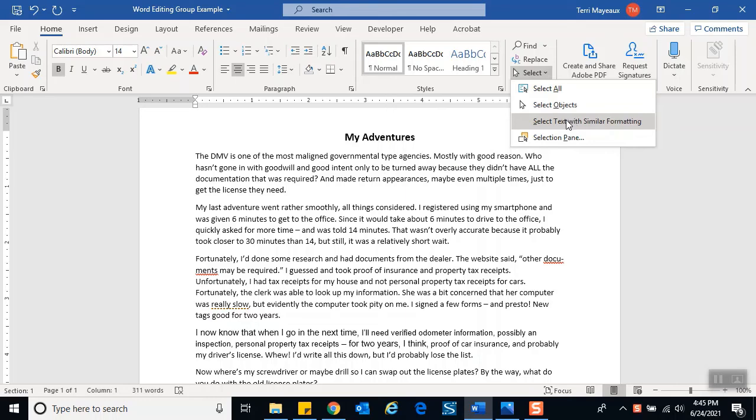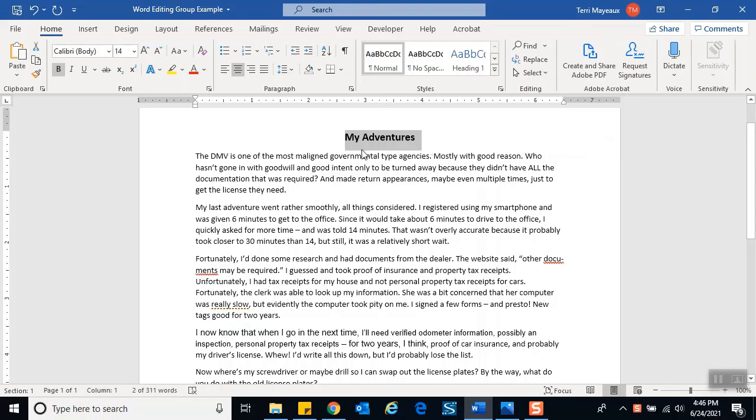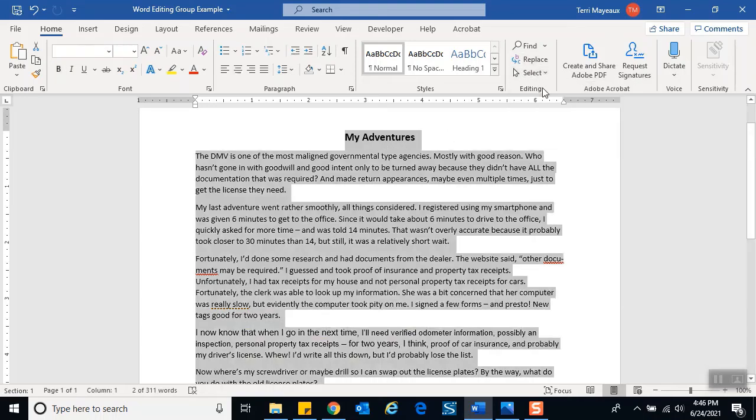Or you can select text with similar formatting. Let me do that. And it's found my heading here that is all bold and slightly larger than the rest of the text. If I go to Select All, then it simply highlights everything that is in my document. So those are some of the things that you may decide to do with that Select option. And that is our editing group of Find, Replace, Go To is in there, and Select.